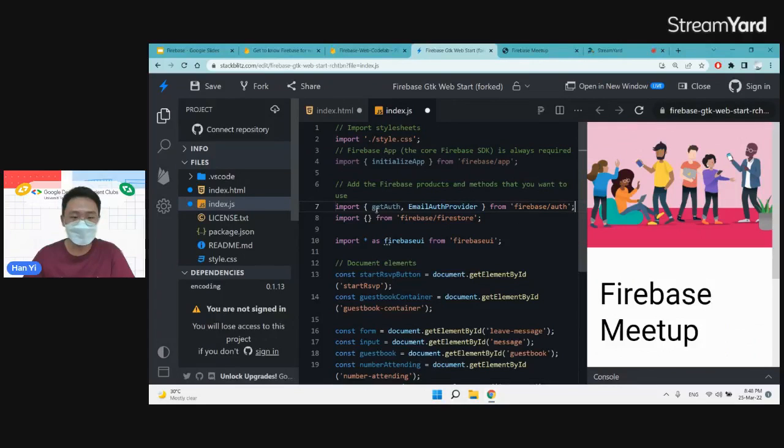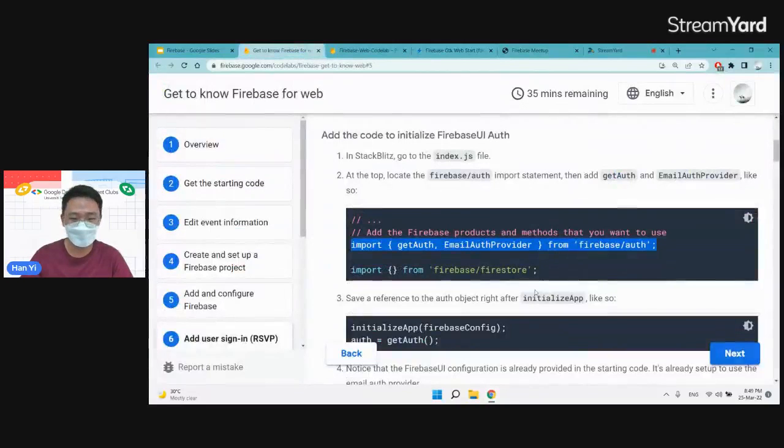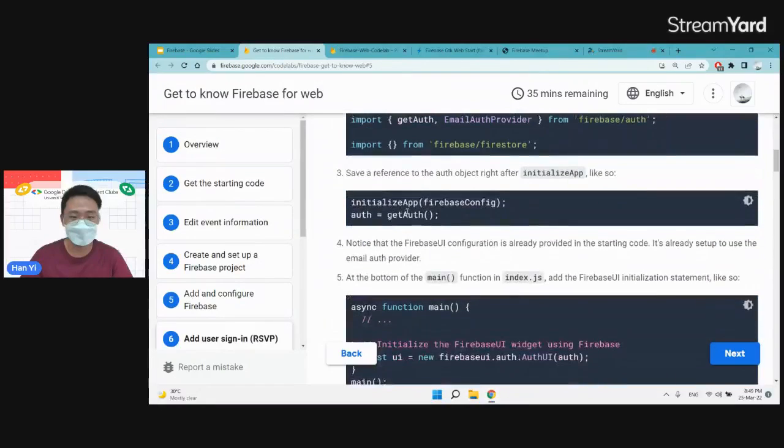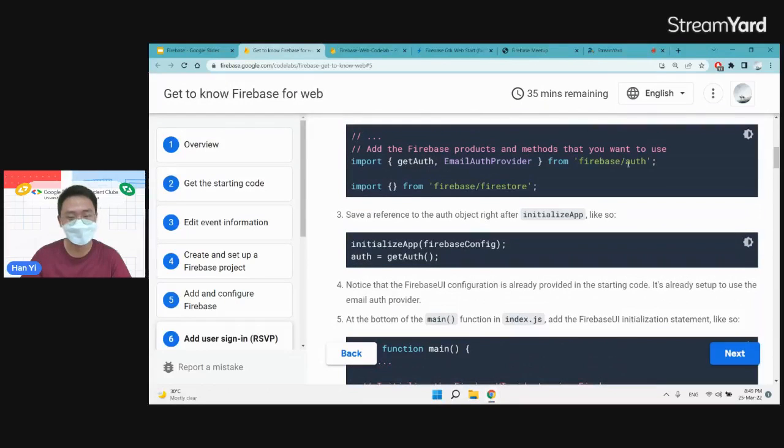From now we can use getAuth and the EmailAuthProvider. This EmailAuthProvider is the initialize function from Firebase so that the user can sign in with their email and password to the Firebase app. So we need to initialize the app and give it the auth after the getAuth function from the Firebase authentication library. So we need to copy this. The auth, getAuth.